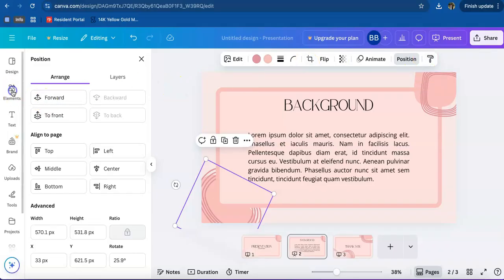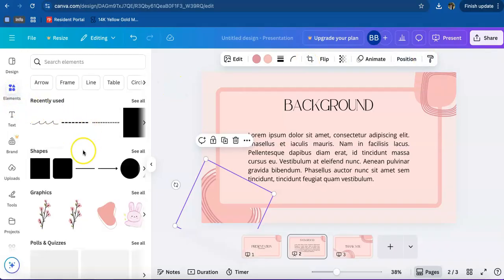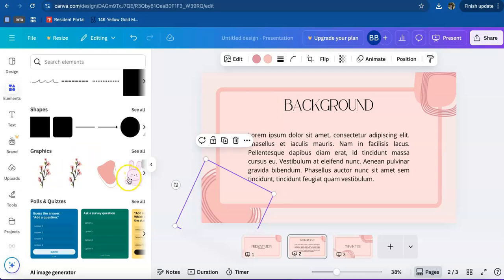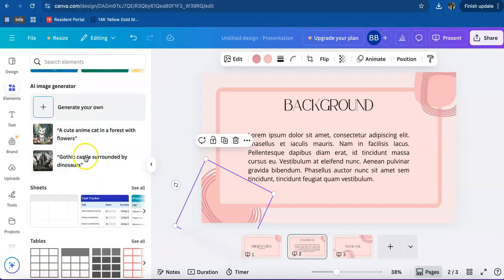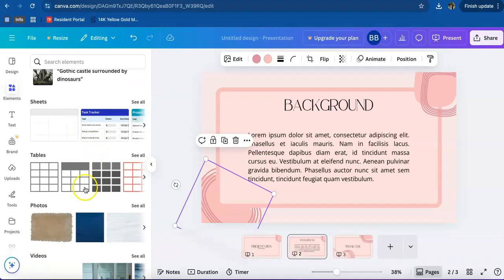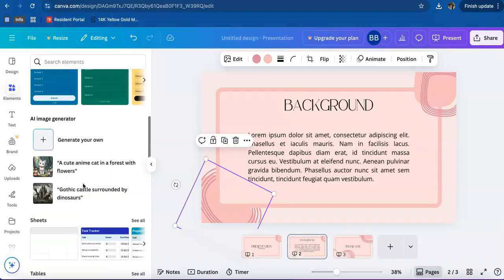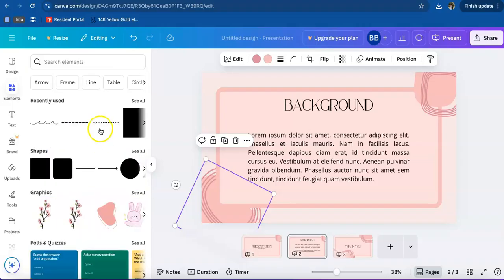And so when you go to elements down here, you can see the different graphics that you can use. It'll give you graphics suggested based on your color scheme. It'll also be able to add different polls, and then you can add these other AI tools, add sheets, tables, photos, and stuff like that. So it's a lot of good stuff to use here.